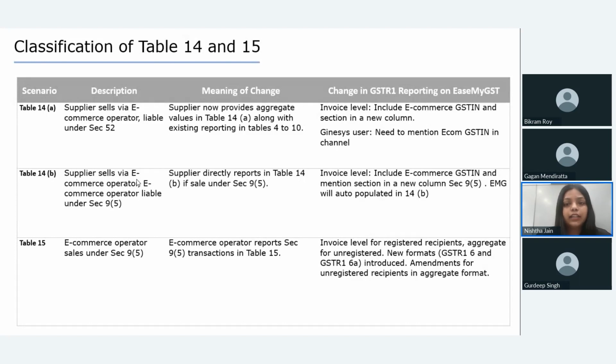So let's start. I'm going to explain how we have to work on EaseMyGST also and what changes we have made on EaseMyGST for table 14 and 15. So let's start with 14A. All the suppliers who sell through an e-commerce operator have to show the sales in table number 14. So in table number 14, if you are making any sales through an e-commerce platform, you have to show them in 14A. In that 14A, the e-commerce operator is going to deduct your TCS, but you have to pay the tax.